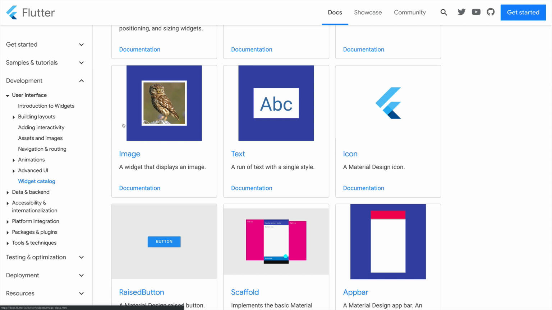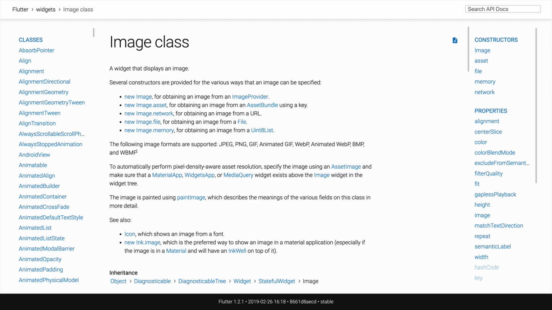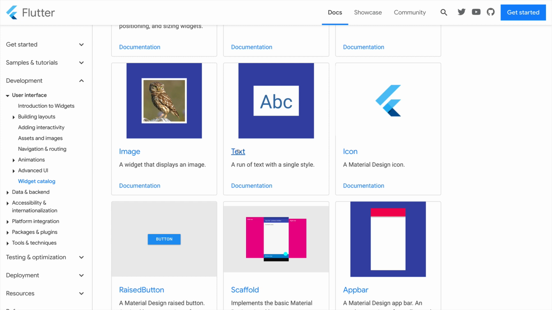Now, do I look at image? An image is an image, but how complicated is it? Is it something I can just investigate in a video, or is it going to be one of these things where I have to fiddle around a bit? Probably have to fiddle around. A widget that displays an image. Several constructors are provided for the various ways an image can be specified. New image for obtaining an image from an image provider. Yeah, so this is where it gets a little bit ugly. I'm going to leave image out for now. So let's go back to the previous tab, and I'll look at text instead.